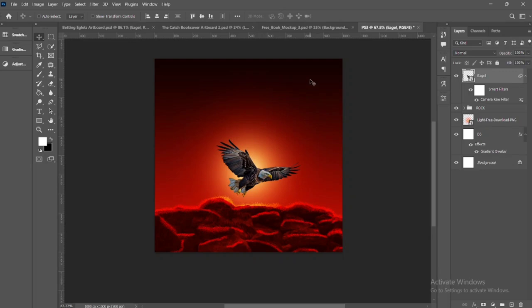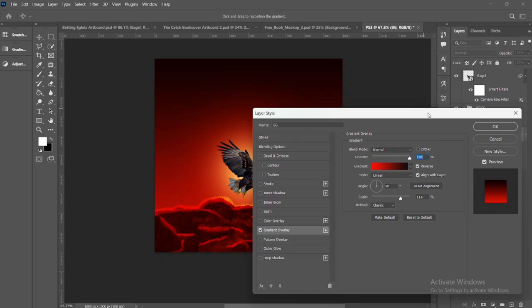So I think that this is too dark, so I'm going to correct it. So let's go back to the background layer. Here on this gradient layer, double click on it. So once you double click on it, the option is going to pop up. This option here, I think it's too dark.